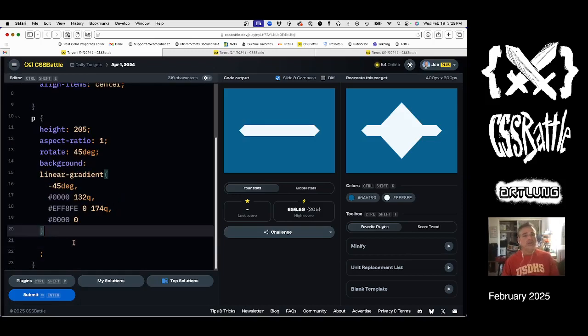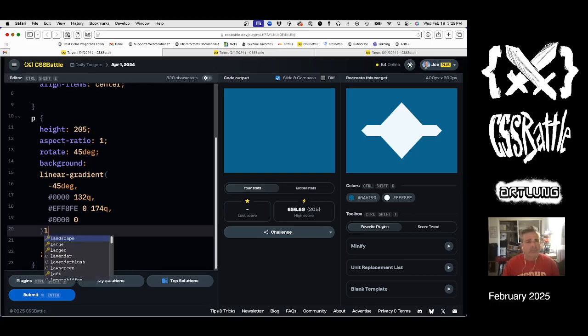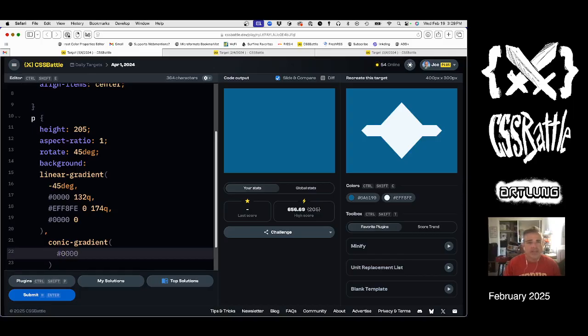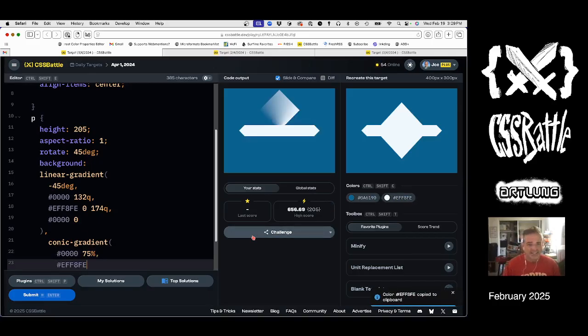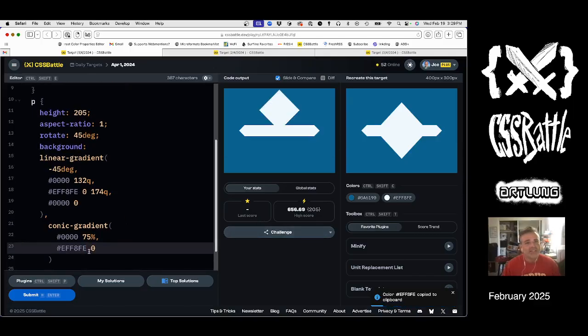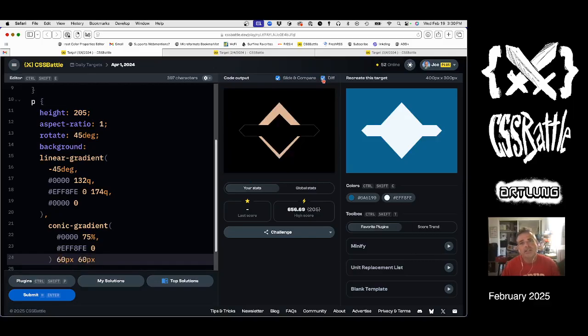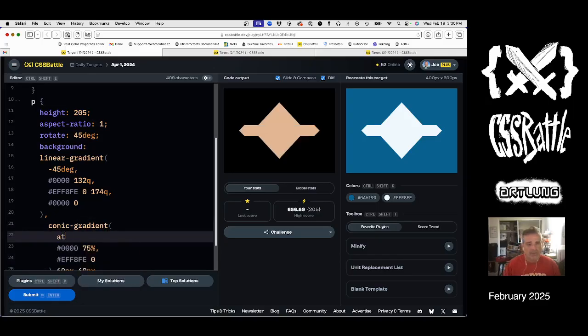So if I do a conic gradient, and I'm going to do the naive thing here, I'm going to pretend that I didn't see those angles. And now let's move this. So we'll move it over, what, 30 pixels, and then down 30 pixels, 60, 60, something along those lines. And then make this bigger, at 50 pixels, 50 pixels.